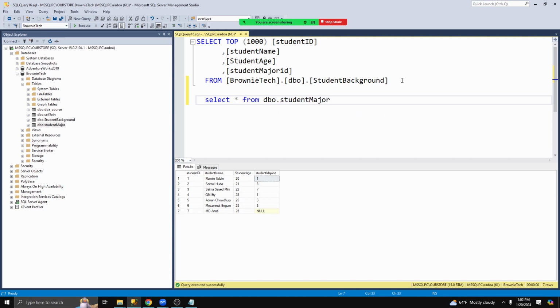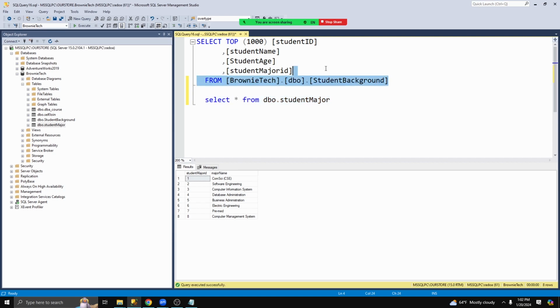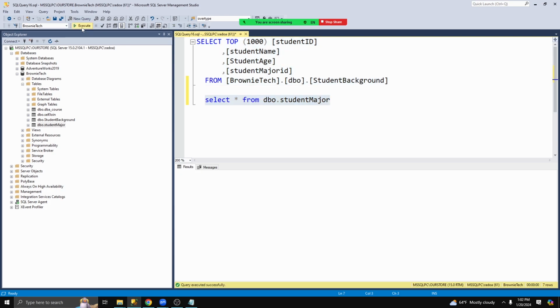So no questions whatsoever. So I clicked it. I see major ID 1 is computer science. So Ramim has major ID 1. That means Ramim is part of computer science students. He's a computer science student, right? Ramimuddin. So Ramim's major is computer science, because of the major ID 1 connection we make here, he has a major ID of 1 which is computer science.